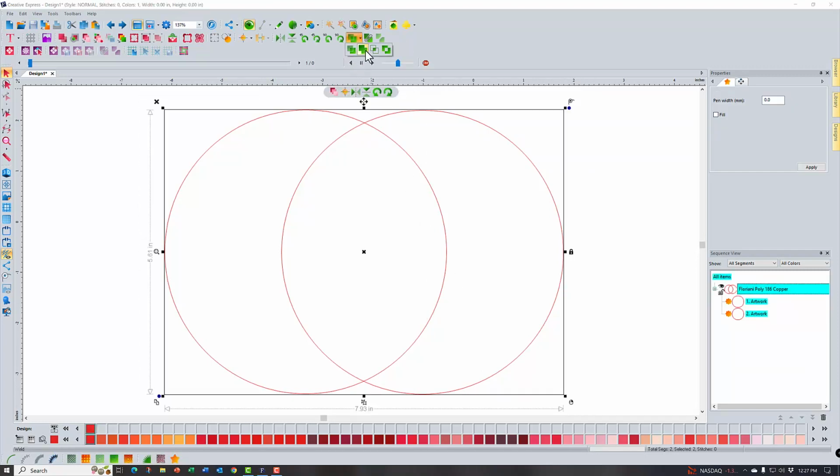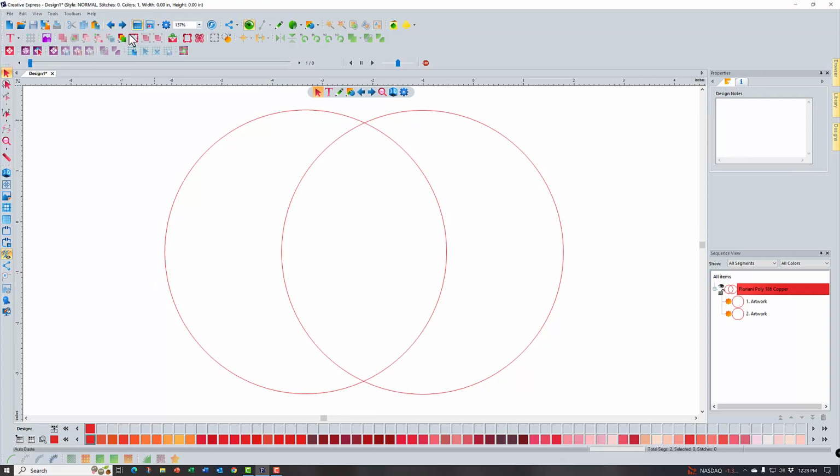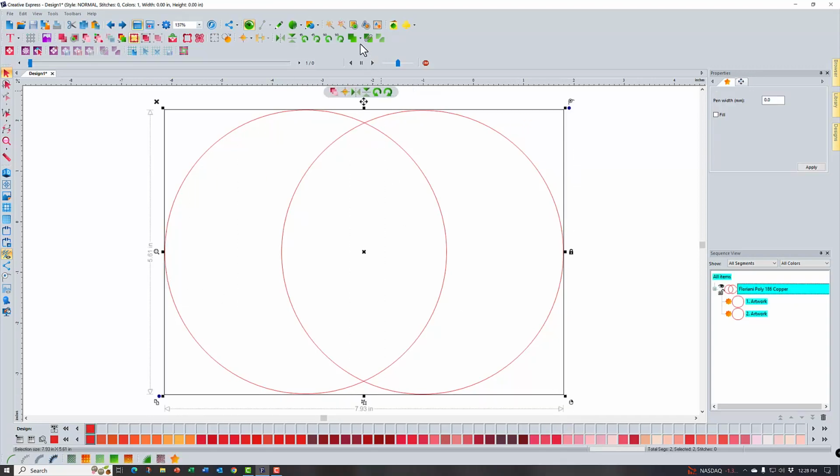Okay, so the next one is weld, and that's pretty obvious. If I click it, what's going to happen is it's going to take both of those shapes, eliminate any of the overlapping areas, and weld them into one shape. So what I've got now is just one shape left in the shape of what that overlap looked like. Okay, so I'm going to undo that and reselect everything, and let's go to the next one.